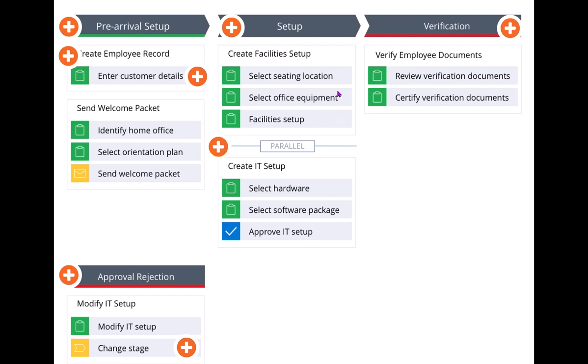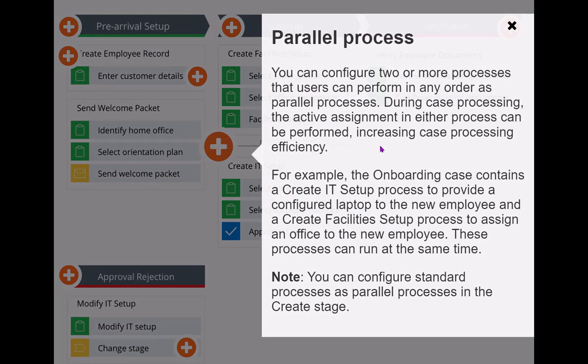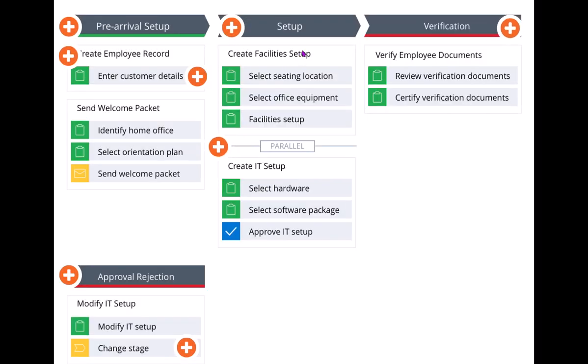Coming to the setup stage, again there are 2 processes, create facility setup and create IT setup, but these 2 are configured as parallel. So as you can see here, you can do parallel processing also. That is, 2 processes can run in parallel. For example, for a new candidate onboarding case type, you can create the facilities and also create the IT setup in parallel, because there is no dependency among them, so that the application can resolve faster.